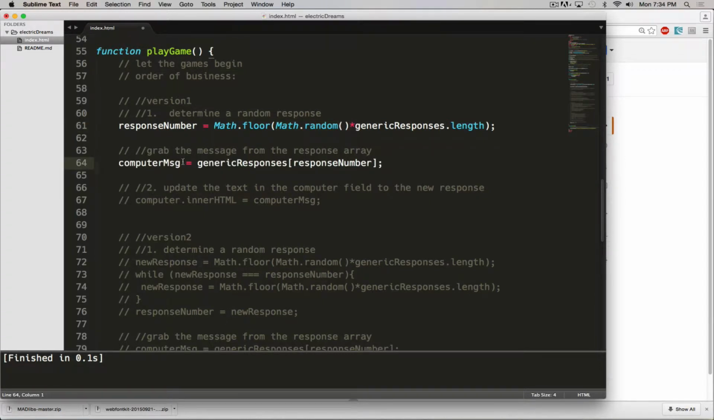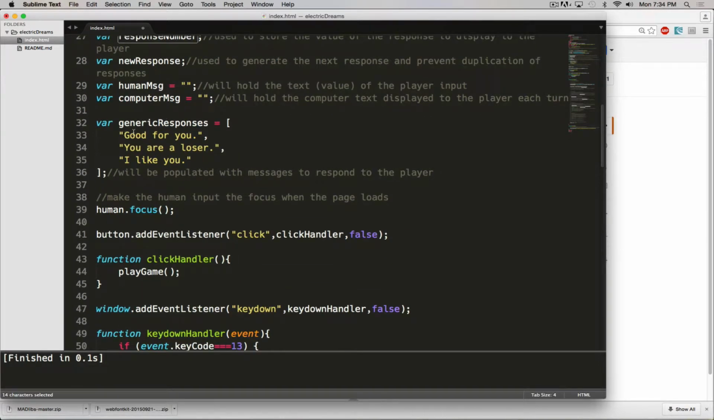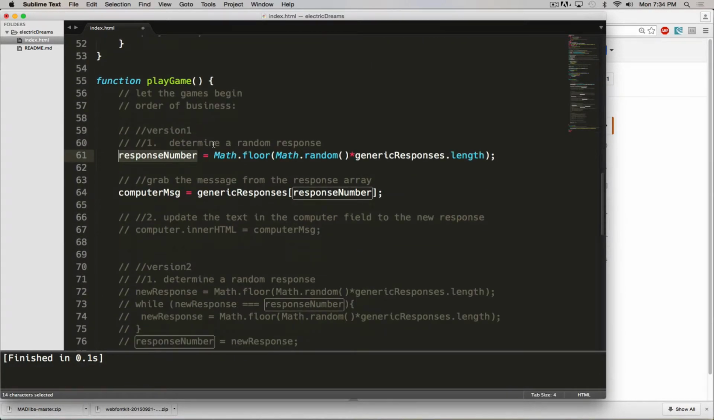The next line that we need is we set our computer message equal to that number, which will be in this case 0, 1, or 2, and we grab the element out of the array. So we use the array notation, knowing that generic responses is an array. We're able to grab it by saying square bracket 0, square bracket 1, or square bracket 2 to grab that element based on its position in the array.